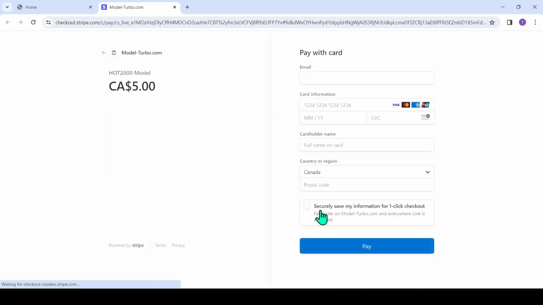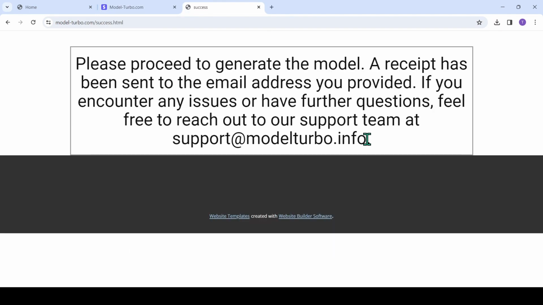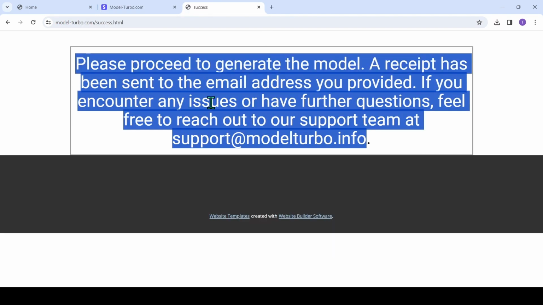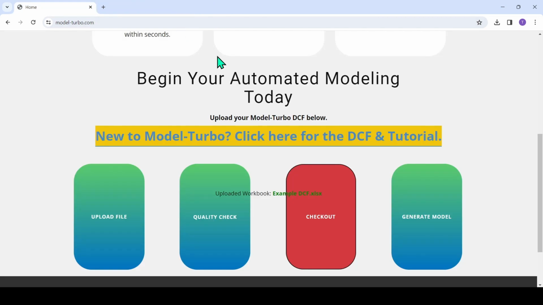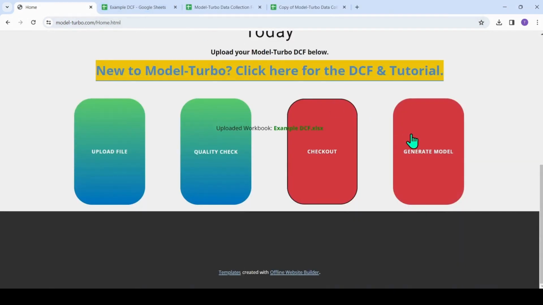Now we can go ahead and check out before we generate the model. It costs $5 per model, and once you've checked out, you will come across a page confirming your checkout and letting you know that you will receive a receipt by email. And now that we've paid, we can close both payment pages and continue to generate the model from the home page that we were on before.